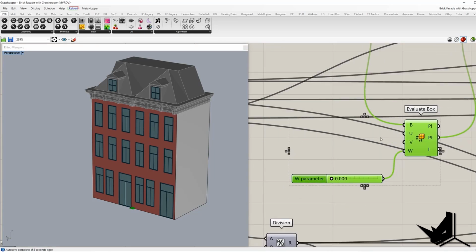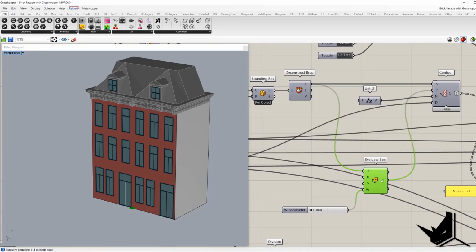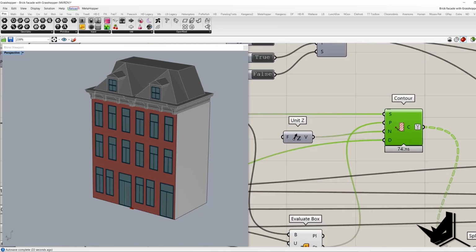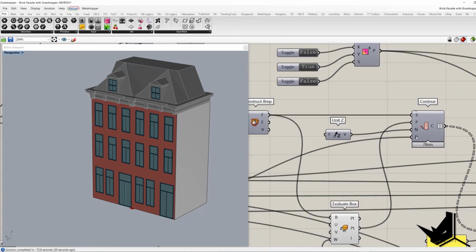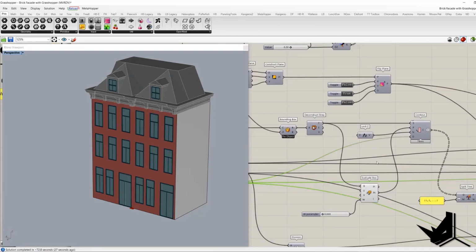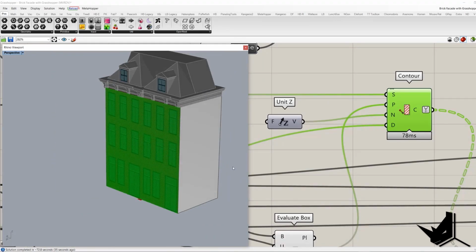So let me just copy this one to explain how this works. If we set it to 0, it means it will extract the bottom point of the surface. If I move it to 1, it will extract the top point of this surface. The point output I will place here in the P input of the contour. So this is the start point of the contour. The direction will be the Z direction. Once we have these three inputs, we just need to define the distance between the contours, and the distance will actually be the brick height, which is 0.065 or 65 millimeters. And if I turn this on, we have horizontal contours on the facade surface.